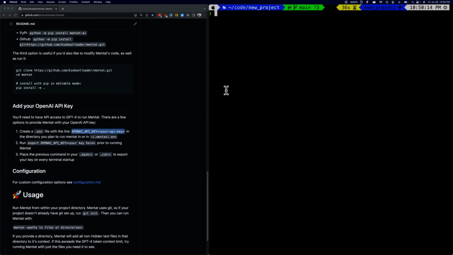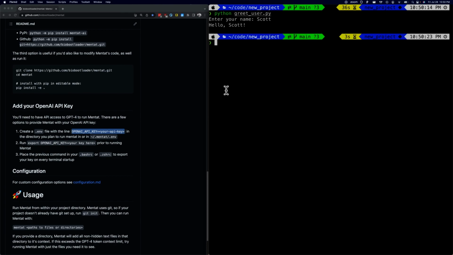I'm going to clear the screen. And let's try running this new thing it created. So it's asking my name. My name is Scott. And it says, hello, Scott. That's great. So now let's run Mentat again. This time I'm going to give it the file that I want it to use. So it's only looking at this file. And we can ask for something else.